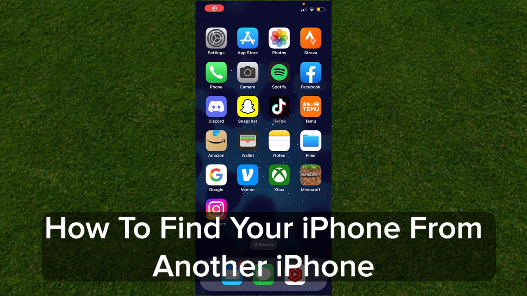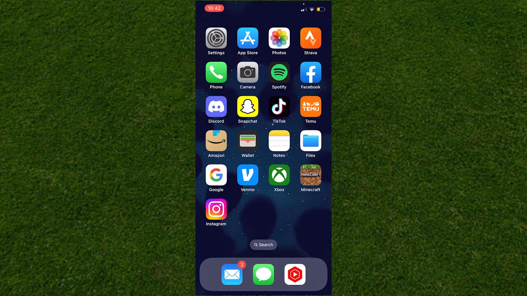Here is how you can find your iPhone from another iPhone. Now, let's just say you left your phone at your friend's house or you just lost it at the fair or something. I'm going to show you how to easily find it using another iPhone. Now, it's pretty simple to do, just make sure you follow these steps.